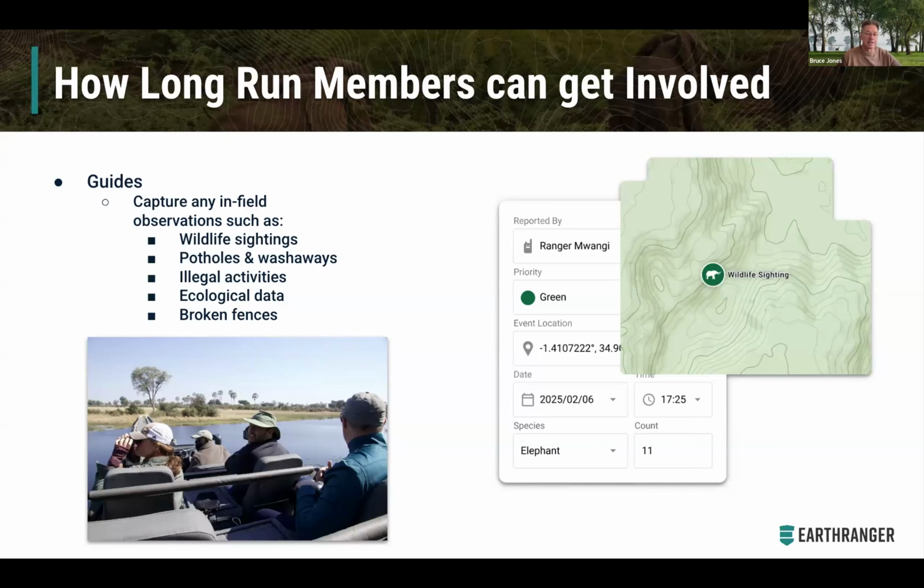And in some cases, you could involve some of the guests, where you could give them a tablet. It's really easy to use, and the guide could guide them into saying, well, we've seen a pride of lions, let's capture this as a key species sighting. And the 15-year-old who's on the vehicle can always capture that really easily.